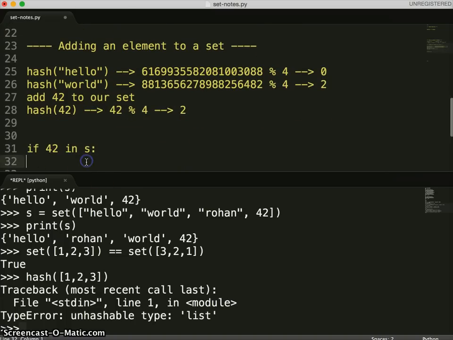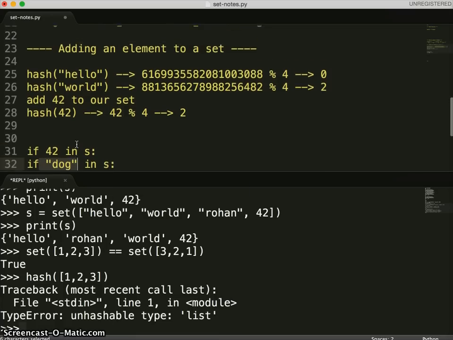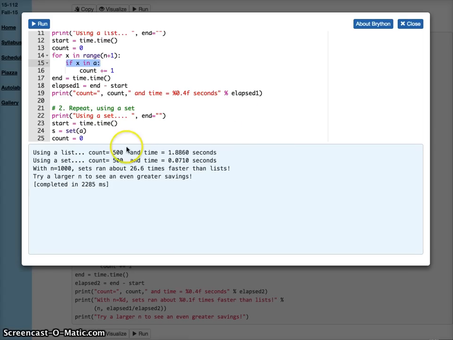Now let's say that I wanted to check if dog is in S. Now Python would hash dog and mod it. Let's say that that returns 3. Then it will go to bucket 3 and realize dog isn't there and return false. However, notice that in all of these operations, we just hash it and go directly to the bucket. So this is why, when we check if something is inside of a set, it runs very much faster than if we check if something is inside of a list.